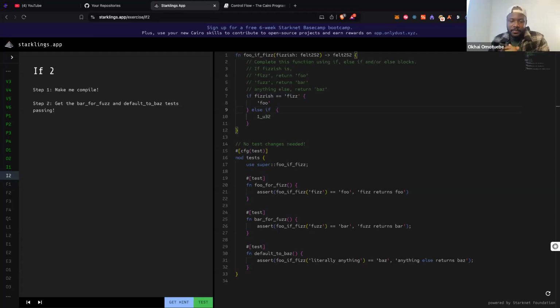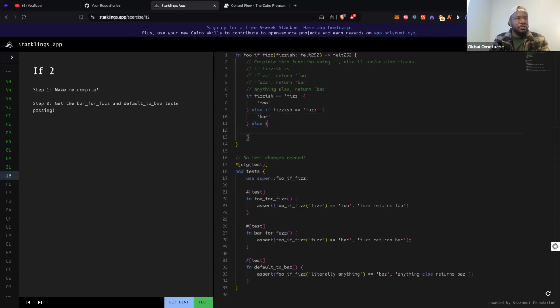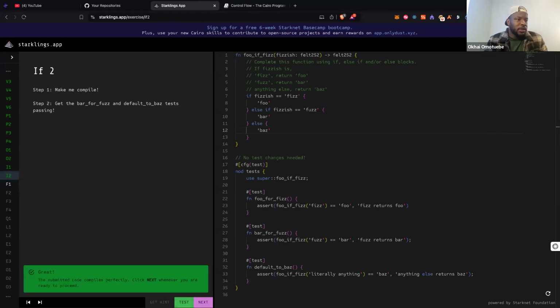Anyone? Like if fees equals false. So you think equals false. We're going to return bar. And then we just have the else. And then we return bars if it's else. Okay. And then we'll go to the next function.